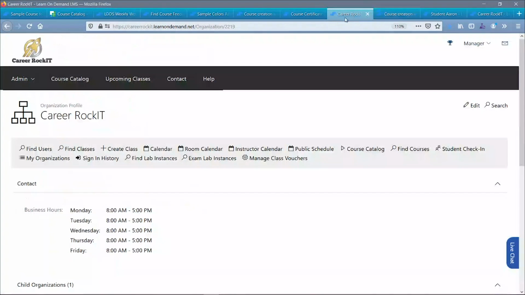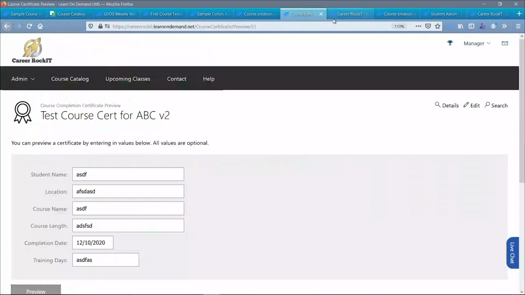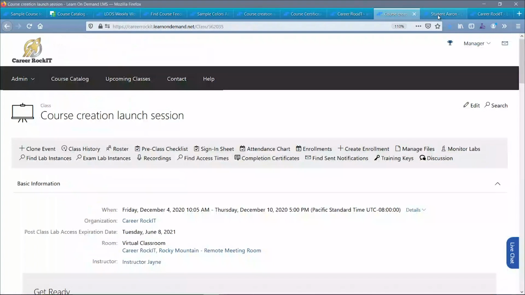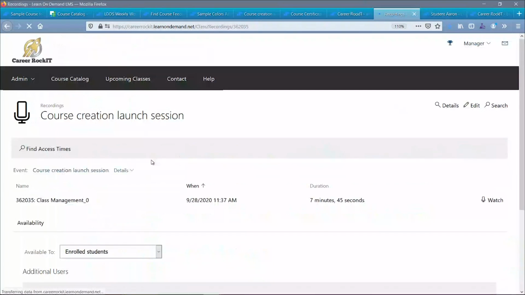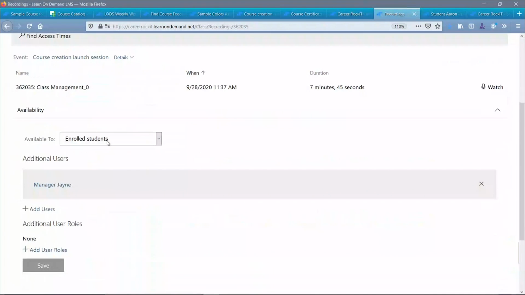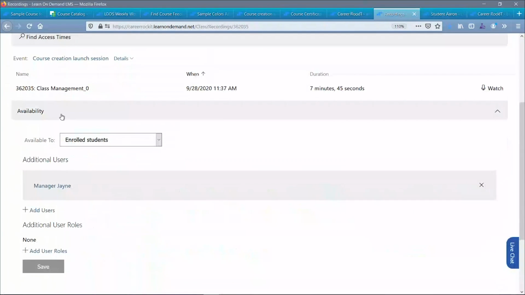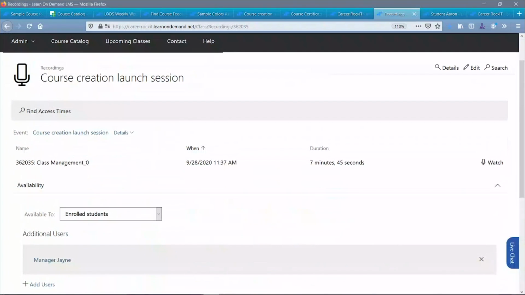the ability to assign the listening to the recordings to other users. So normally when you come in, it shows just this top section where there is a recording and you have the ability to watch it.